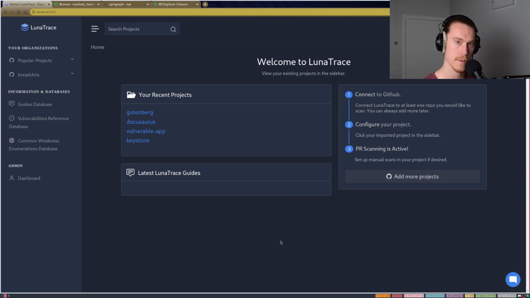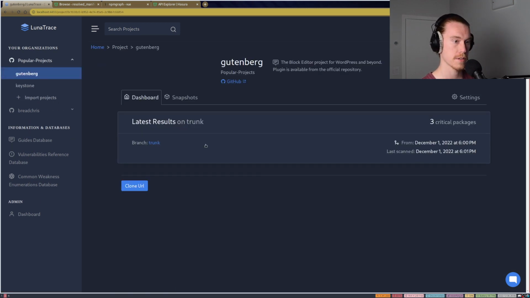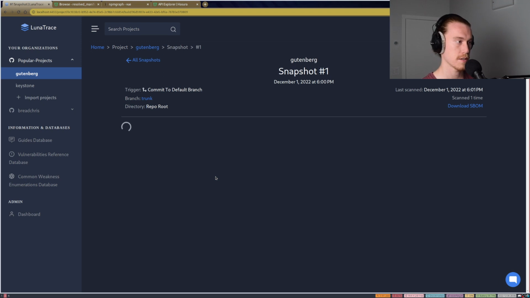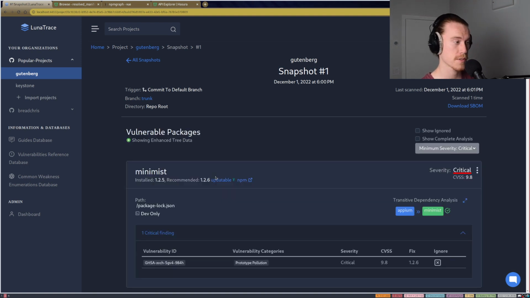I wanted to give you a quick spin around LunaTrace and how it actually works under the hood, because I think it's pretty interesting. So let's take a look at one of our projects here. I'm going to open up Project Gutenberg. Looks like we've already scanned it, and you'll notice that it takes LunaTrace a couple seconds to actually load this page. So my question is, what's actually going on underneath the hood?